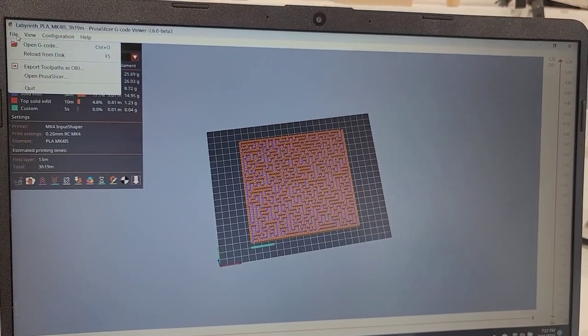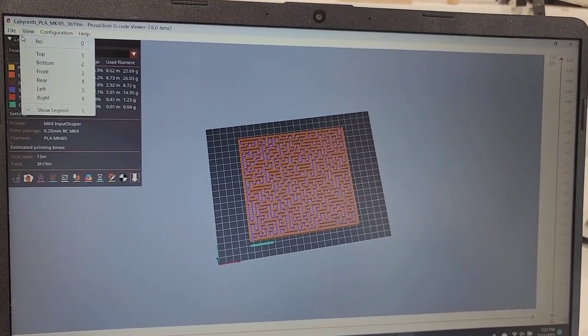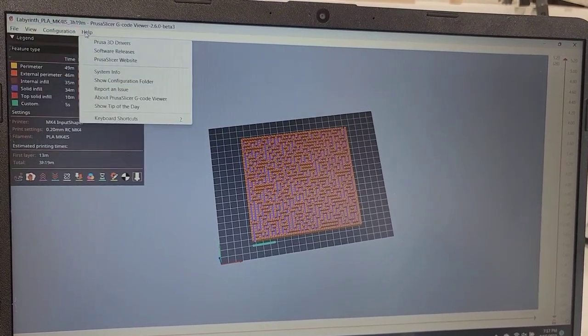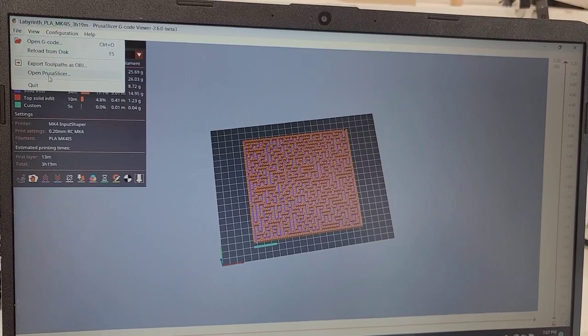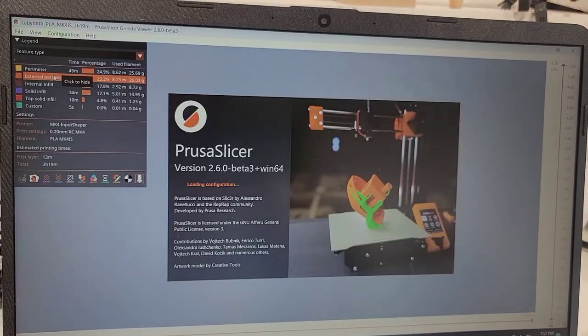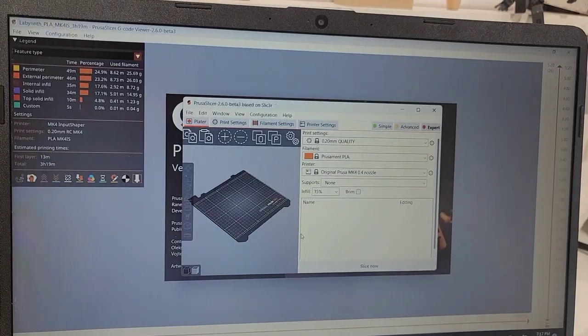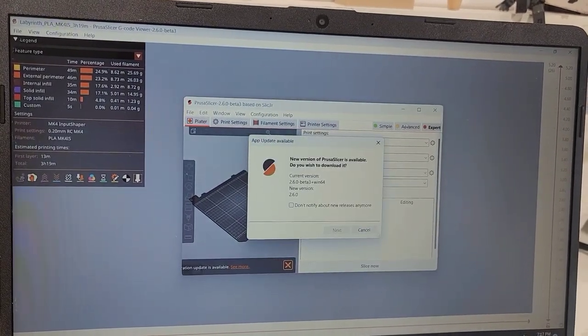Maybe I'm missing something in these settings of a way that I can, you know, I even tried to export it and that didn't work out. So I am not really sure how I can do anything else with this. Even opening in Prusa Slicer, I thought, well, maybe it'll open it. No, there's no file there.